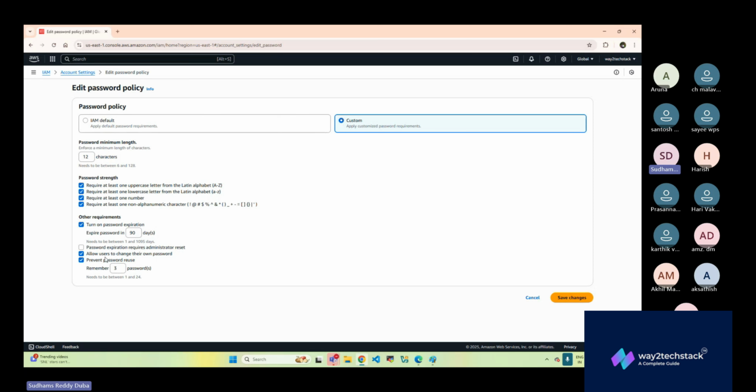So that is called remembering the passwords. You might have seen it in the banking sector. Obviously, they will not allow you to use the same password again when you are trying to reset. They will ask you to give a new password. So if you want to set this up for your AWS account, for the users to set their passwords, you can create a custom password policy.